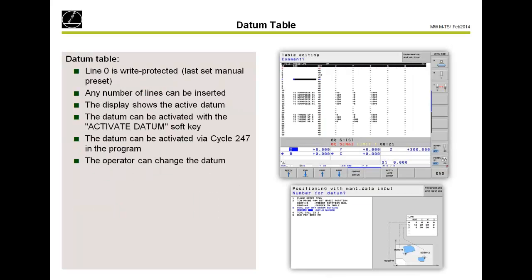If you open the preset table, you see the first line, line 0, is red. So this is always the last manual set datum. If you press the key set datum in the manual mode, then this is saved in line 0 of the preset table. This line 0 is also protected against changing, so you cannot go into the preset table and make any changes in line 0. You can make changes in the other lines, but not in line 0.